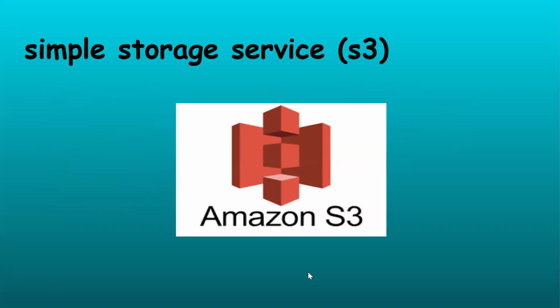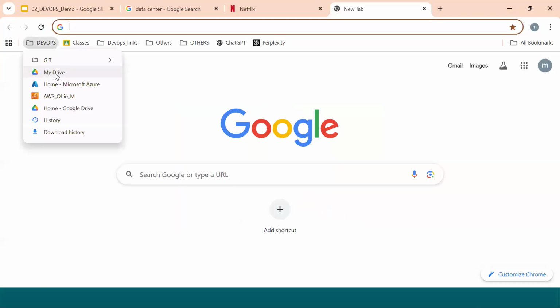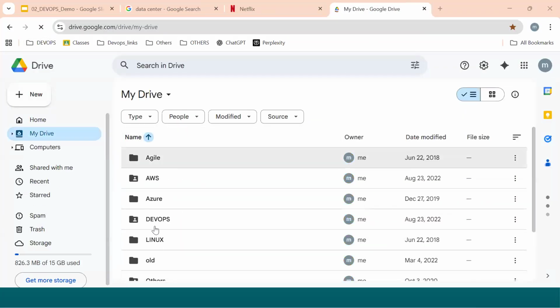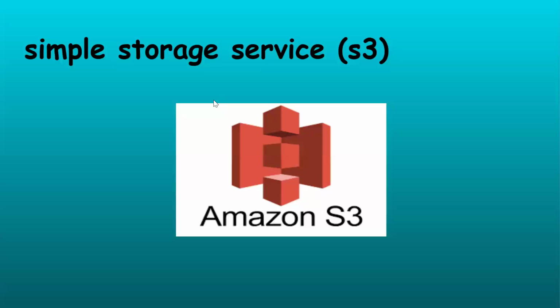With the help of an S3 bucket, we can upload or download any kind of file, like video or audio. It is just like Google Drive. How do we use Google Drive? Upload, download any kind of file over the internet, right? The same way we can use an S3 bucket.